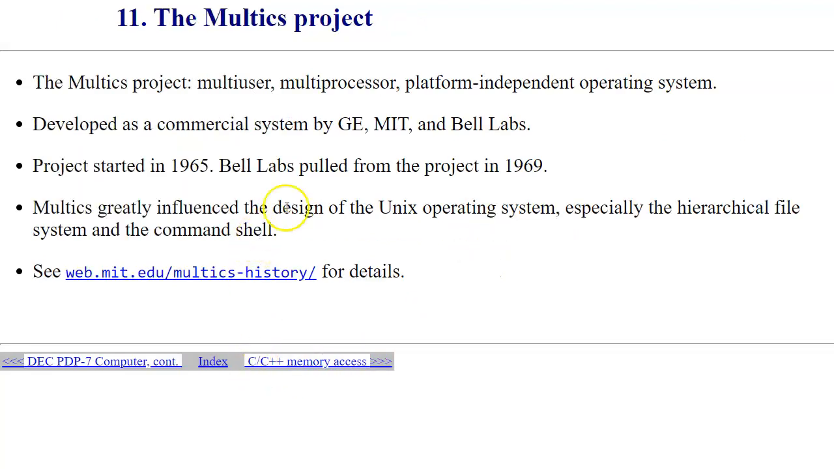All right. So the Multics project that I mentioned was a multi-user, multi-processor, platform-independent operating system attempt, which was developed by a combination of companies and started even earlier. So the design of Multics greatly influenced the design of the Unix operating system. If you're familiar with Unix or Linux, you know that everything can be accessed from a shell, and you can use the hierarchical nature of the file system to access all devices and files and all other objects on that computer.